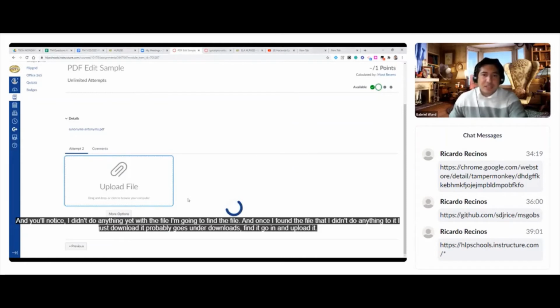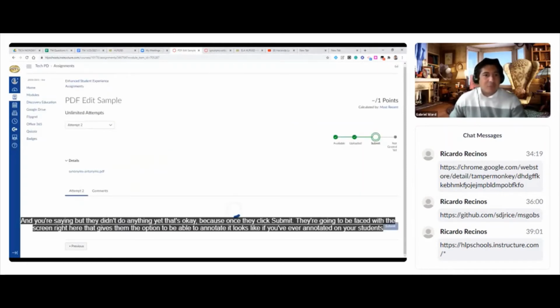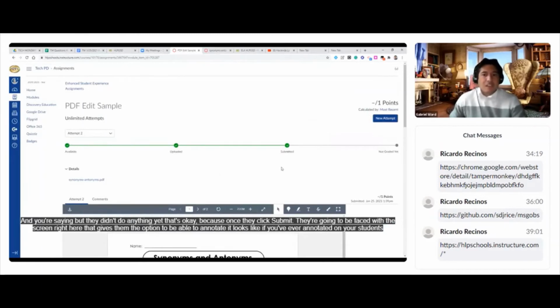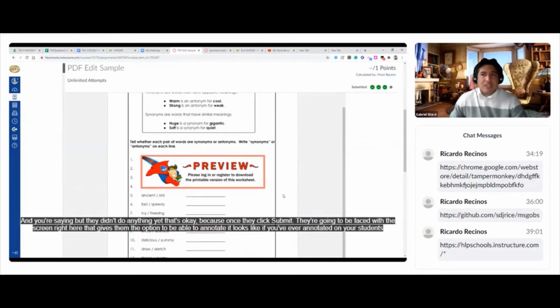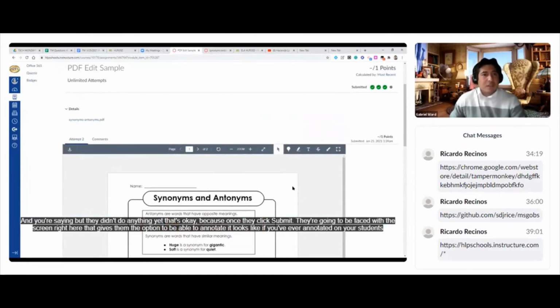And then you're going to submit it. And you're saying, but they didn't do anything yet. And that's okay, because once they click submit, they're going to be faced with a screen right here that gives them the option to annotate. If you've ever annotated on your students' work when they've given you something to grade, it's the same interface that you're getting.